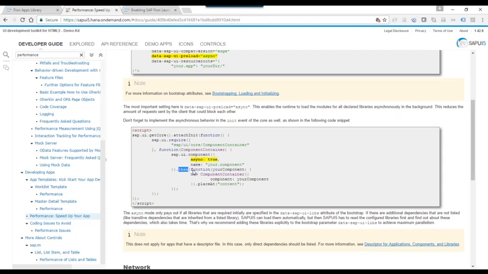Of course, if you had written it outside the promise, since it's executing in parallel, your second line would have been executed before your component even got loaded. So that will never work. So these kinds of modifications are also required when you're coding to improve the performance.